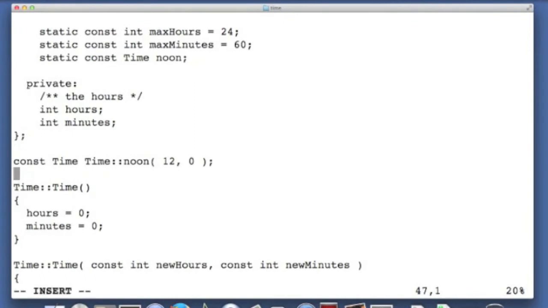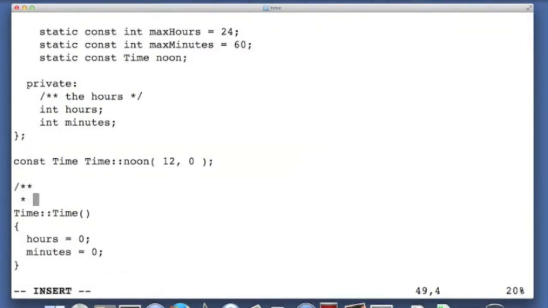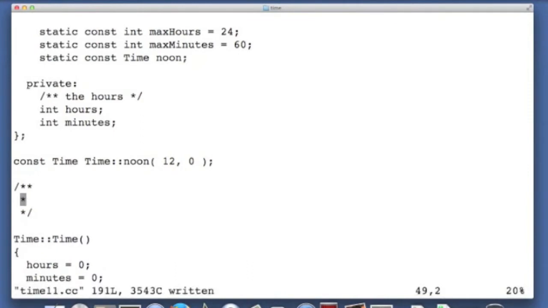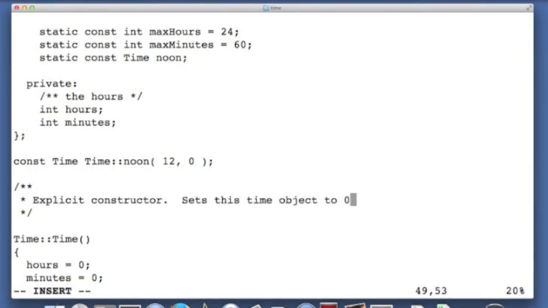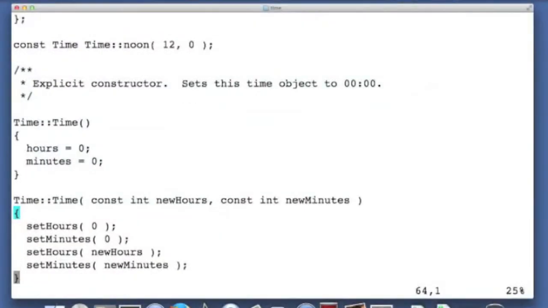So here, for example, now we can start documenting our methods. We write them exactly in the same format. And we would say something like, explicit constructor sets this time object to something like that. And in the document on Oracle's page, it gives you some style comments. For example, you're supposed to use imperative language, and you're supposed to refer to this object and things like that.